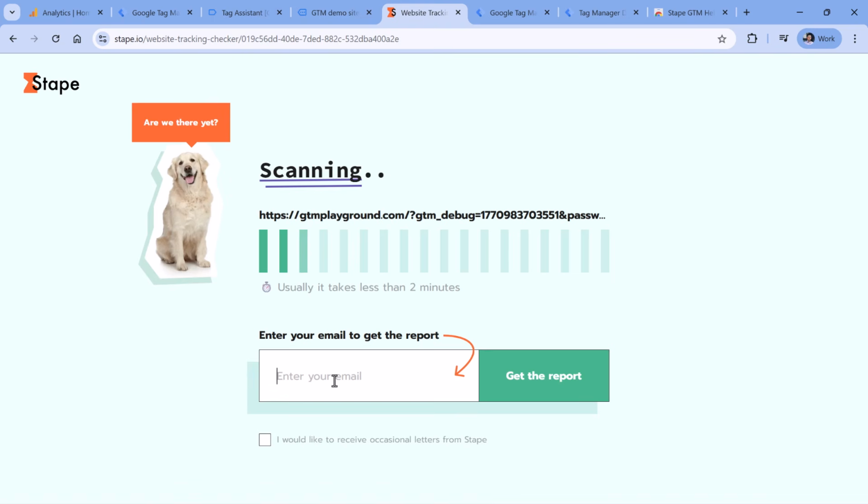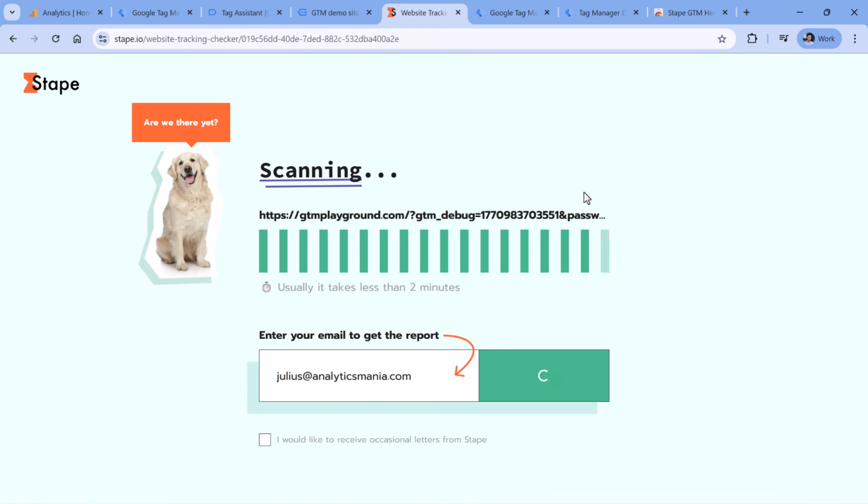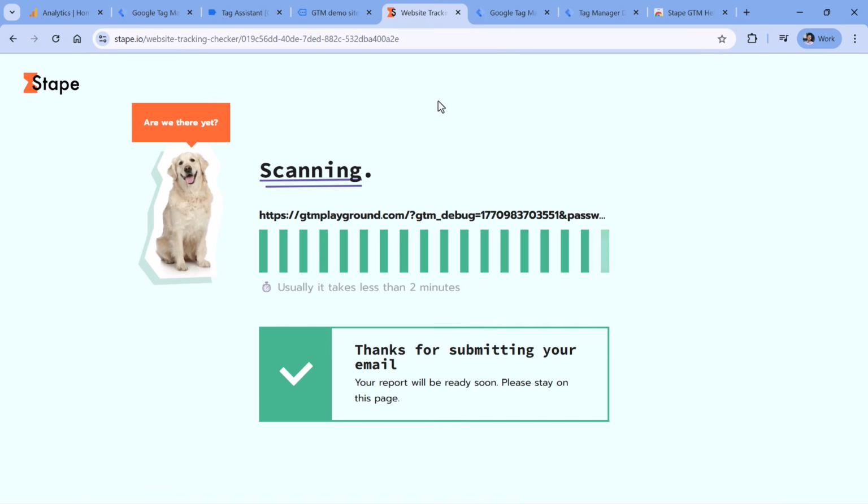You will have to enter your email address, and then eventually you will get an email informing you about a completed scan and what kind of problems were found and some suggestions on how to improve those things. So if I enter my email right now, and click Get the report, I should eventually get it.